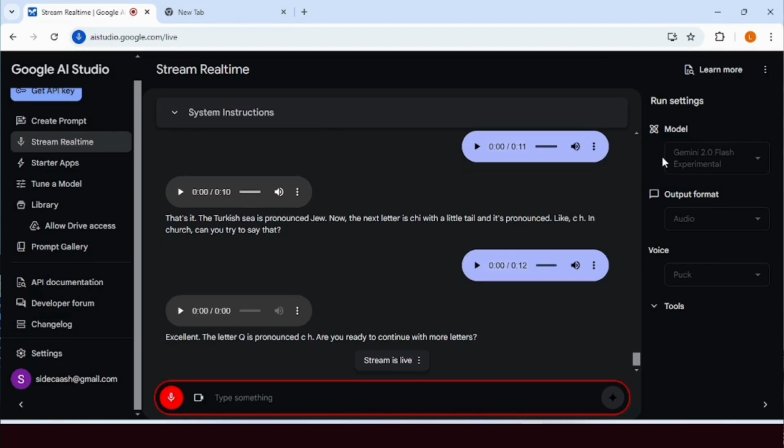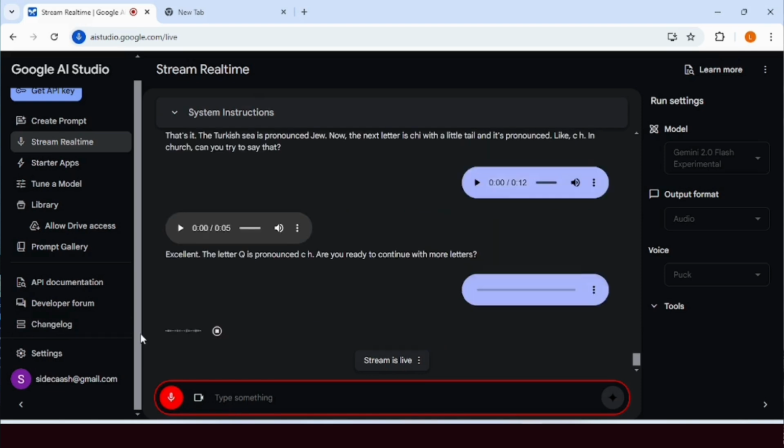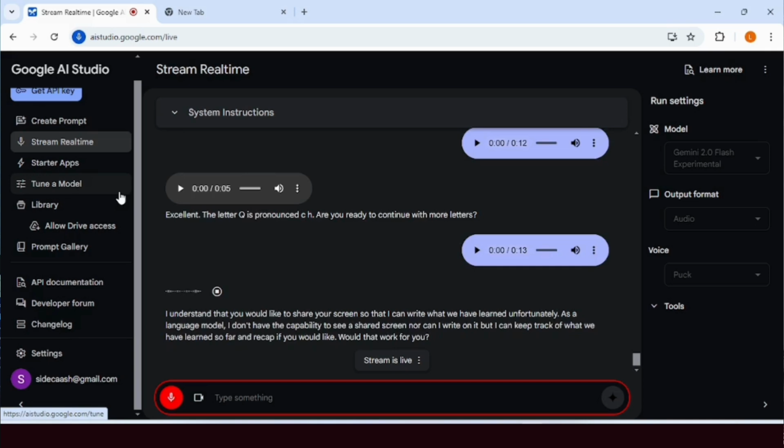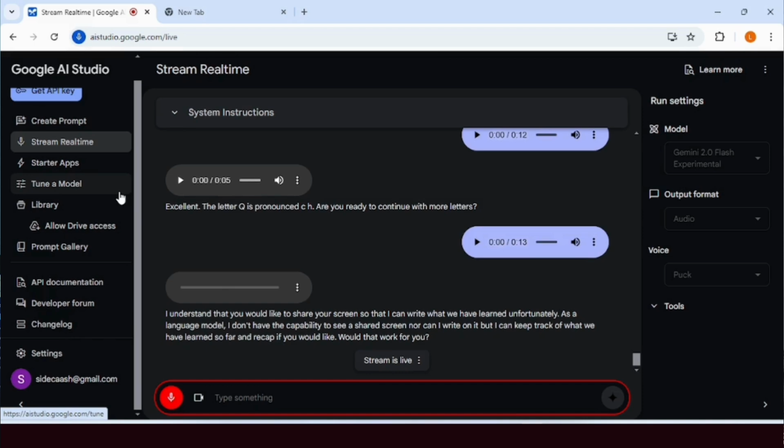Okay, before we continue, I want to share my screen so that you can write what we have learned. How can I do this? I understand that you would like to share your screen so that I can write what we have learned. Unfortunately, as a language model, I don't have the capability to see a shared screen, nor can I write on it. But I can keep track of what we have learned so far and recap if you would like. Would that work for you? Yes, it will.